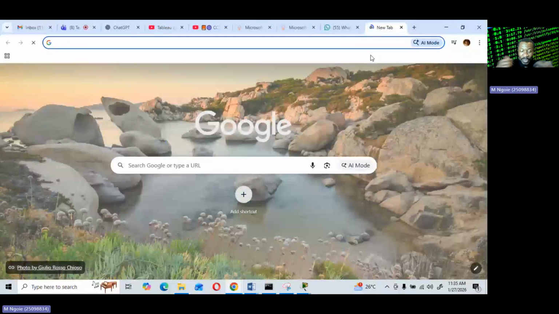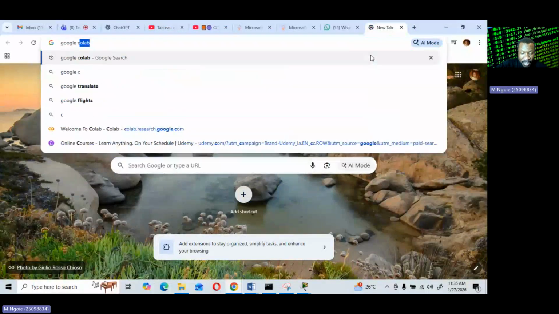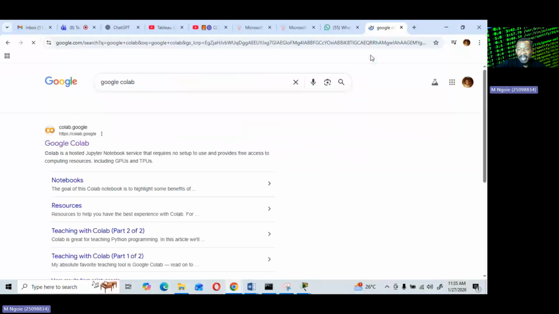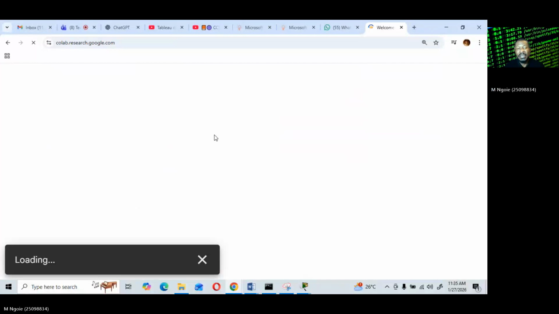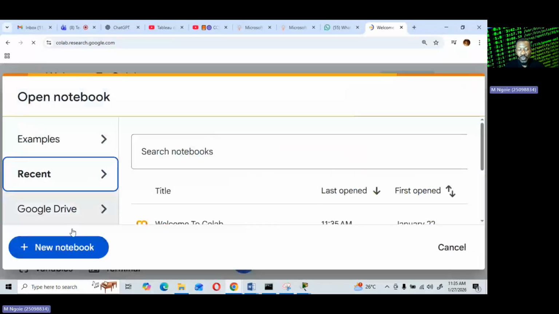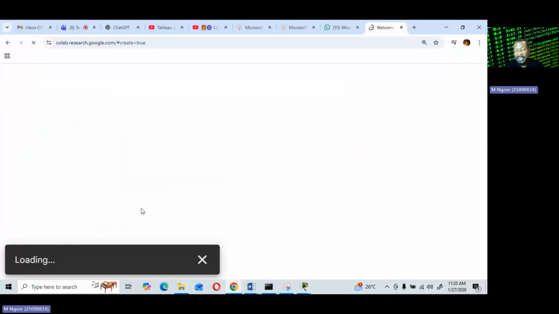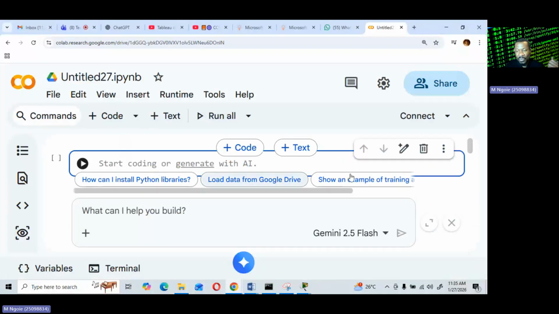So first, to go to the internet, you just type the online tool that we are using. You type Google Colab, you press enter. And from here, you can scroll down, and you click there, right? And from here, you can say new notebook, right? But if you cannot see new notebook, you can just go to file and you choose new notebook.